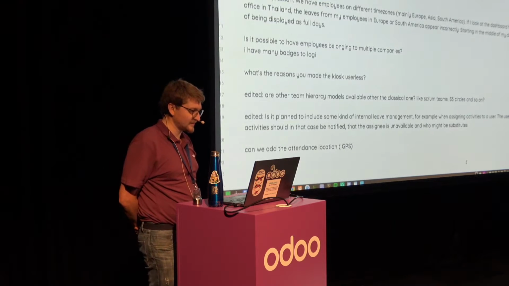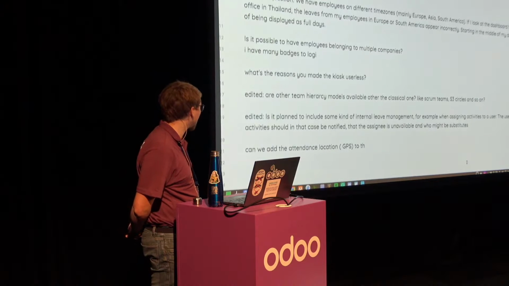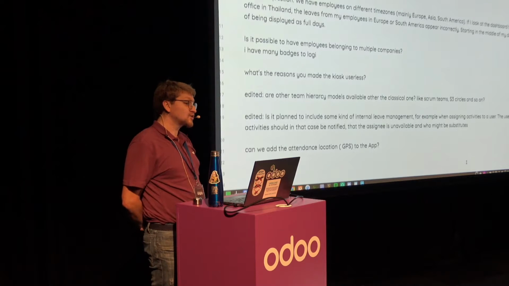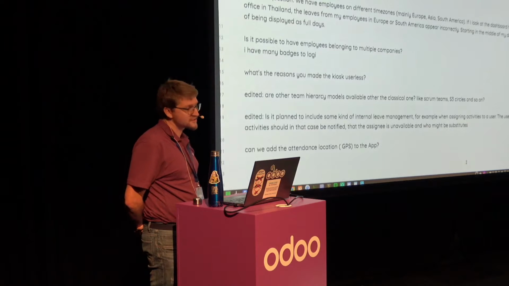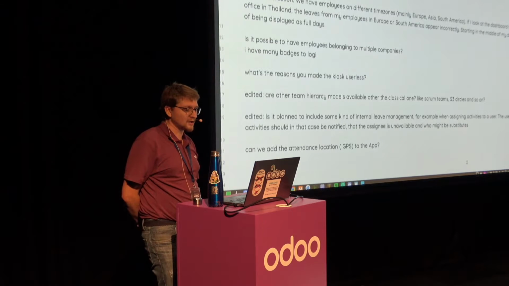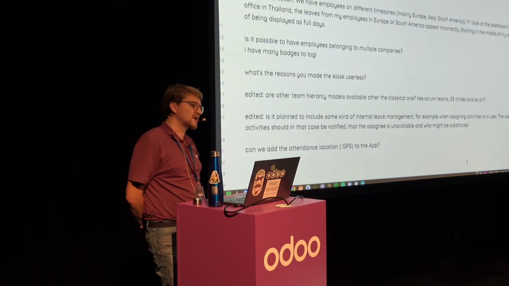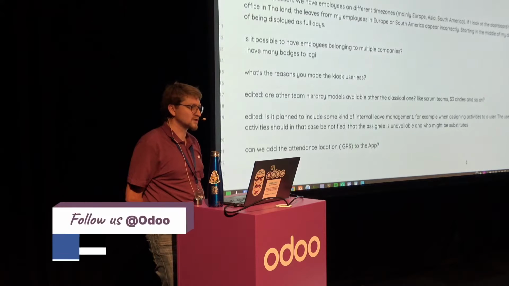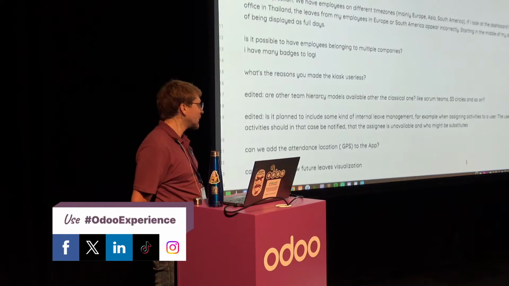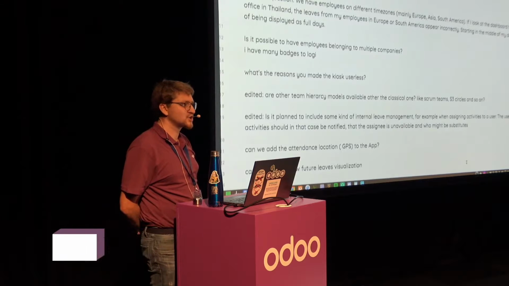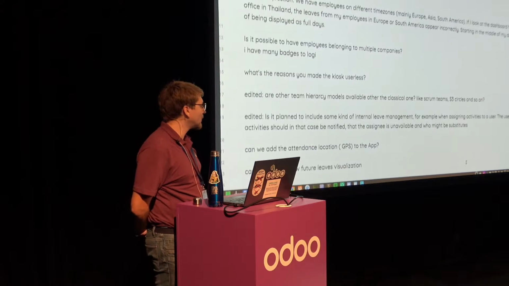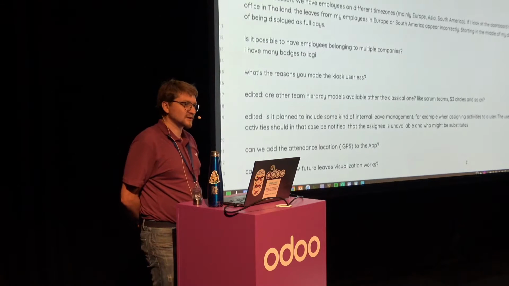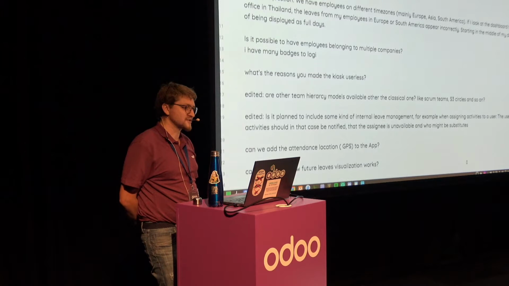Okay. I see I have one more question popping in. Can we add the attendance location to the app? It actually is. From version 17, you'll now be able to see on the check-in and the check-out of the employees what their GPS location is, which is obtained through the browser. You will have the geolocalization information and you will also get the IP if needed. So that will be available from version 17.